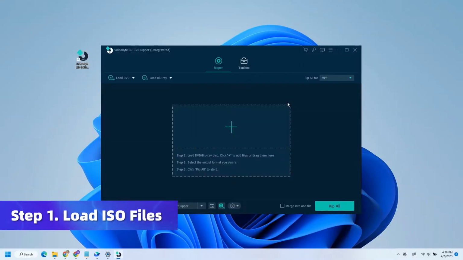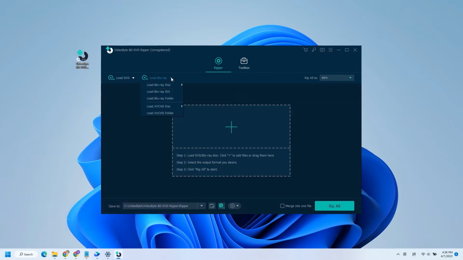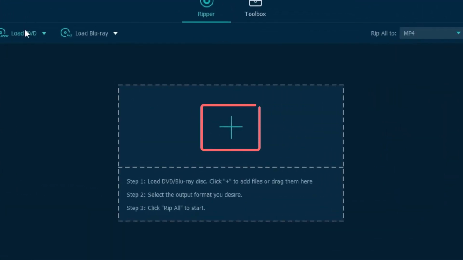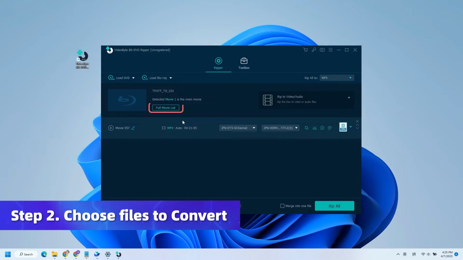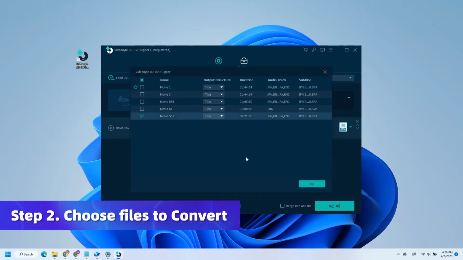Install and open VideoByte BD-DVD Ripper. Click Load DVD or Load Blu-ray, and then select the ISO file option to load the ISO file into the software. You can also load the ISO files directly by dragging and dropping them to the main screen of the software.